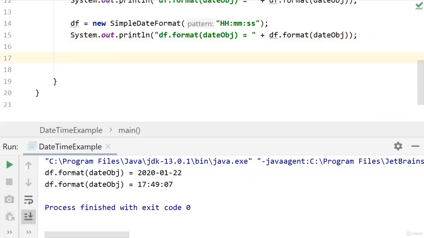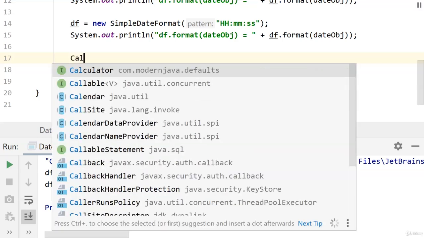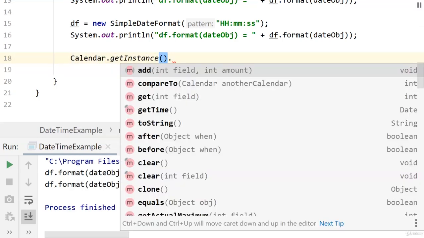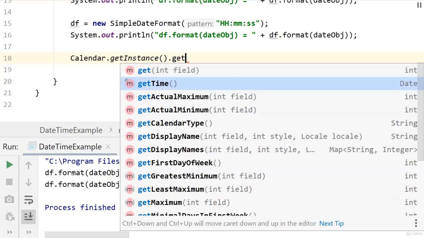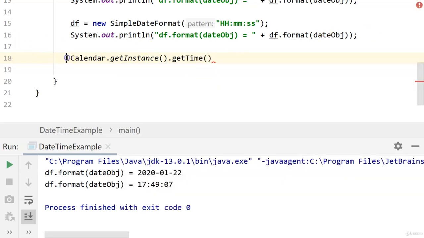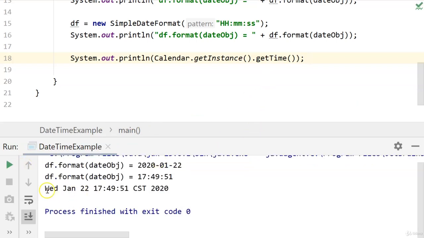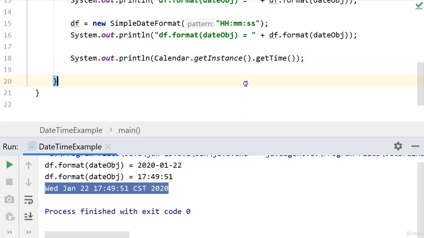In the existing library, there's also one more library, which is the Calendar library. So you can call Calendar.getInstance and then getTime. Let's print this out. So it prints out the date time for you.